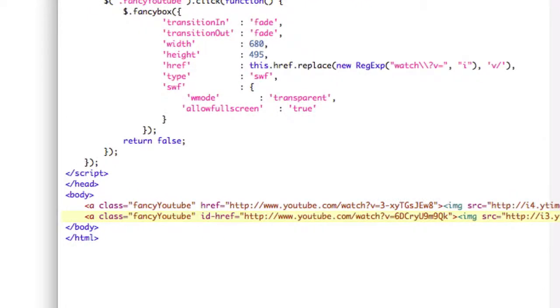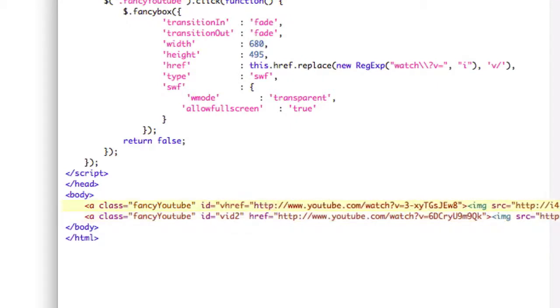Okay, so ID equals vid2, oops. Okay, and here ID equals vid1. Alright, so we have each their own ID.